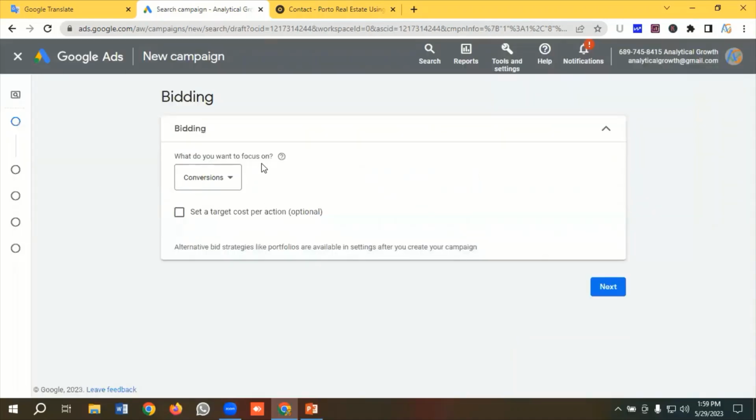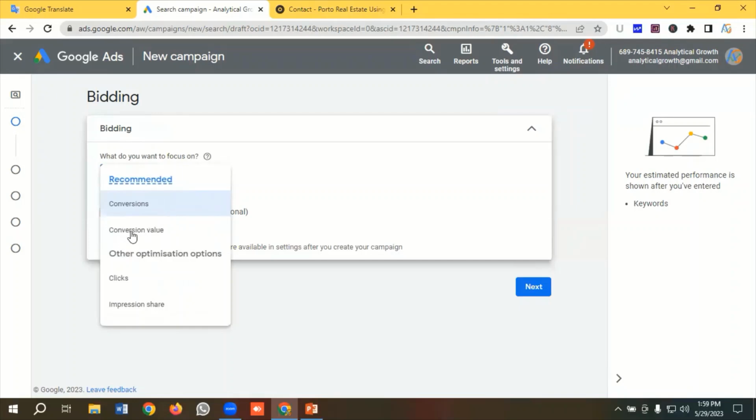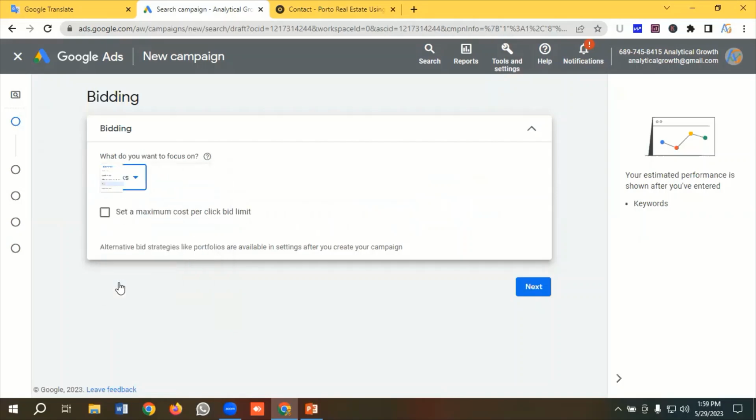So we are in the bidding page right now. As this is a new conversion, we cannot use those smart biddings called conversions and conversion value. We can use them, but we will not get the expected results, because those smart biddings work well when you have 25 to 30 conversions in your account. Currently, we don't have any. That's why for the time being, I'm going to be choosing clicks.